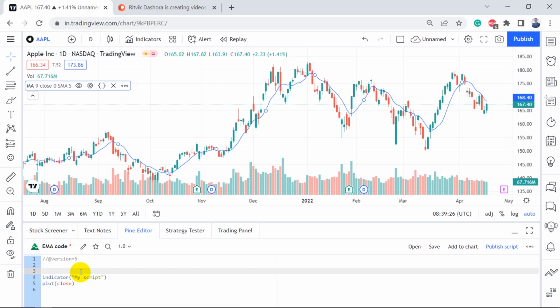I'll try to cover all the things that are actually important for you guys to understand. And unfortunately, all the different versions are very, very different from each other. For example, version 4 is very different from version 5. I'll just give an example. In order to write an indicator, we need to start our code with indicator and then introduce the name, etc.